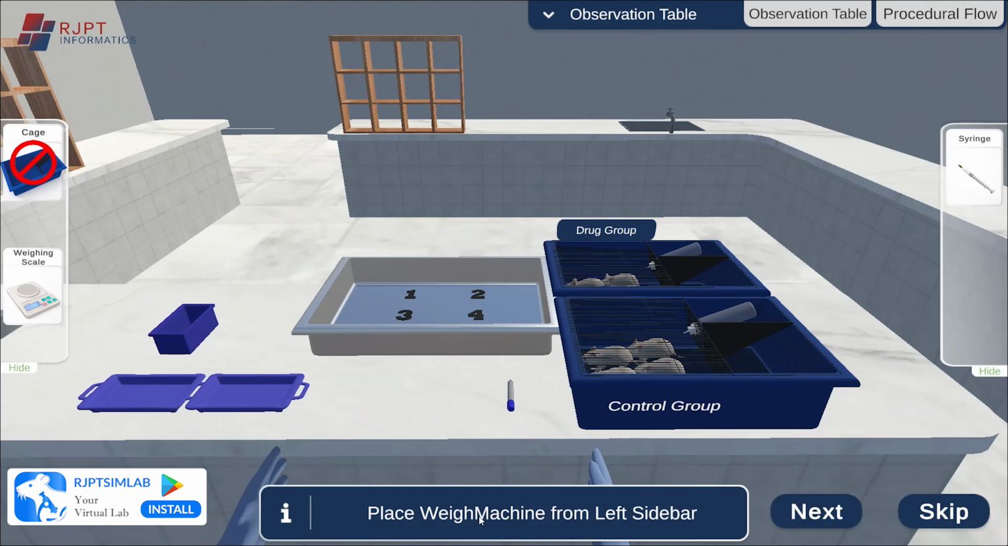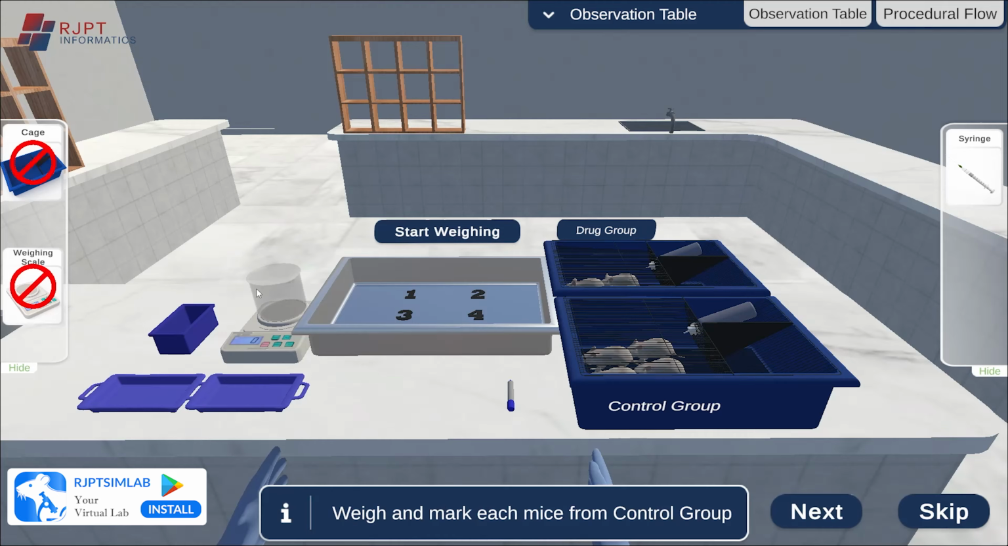Then the instruction says place the weighing machine from the left sidebar. We can even hide these sidebars by clicking this hide and show button on both sides. Okay, so now we'll place the weighing machine. As we can see, the weighing machine is also placed and now we have to weigh and mark each mouse from the control group. So we will start weighing the control group mice.